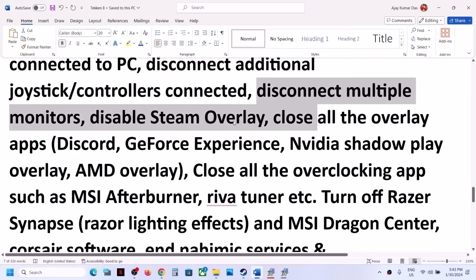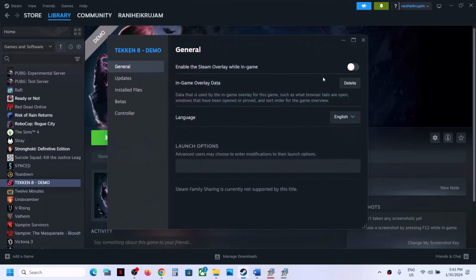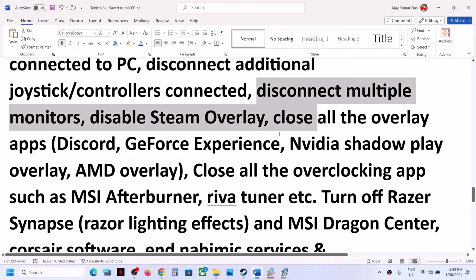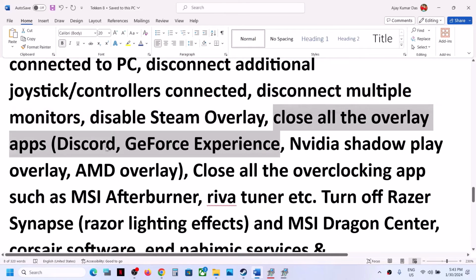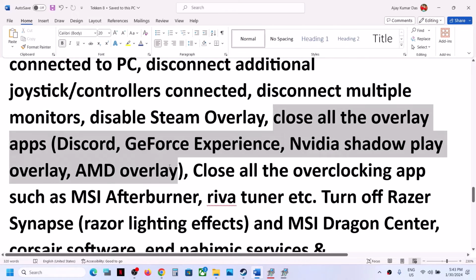Disable Steam overlay. To disable Steam overlay, make a right click on the game, select properties, and then turn off the option which says enable the Steam overlay while in game. Turn it off. Now launch the game. Also disable all other overlay applications. So if you have Discord, GeForce Experience, or any other overlay application, close all the overlay application.